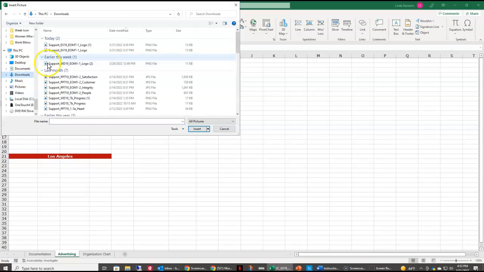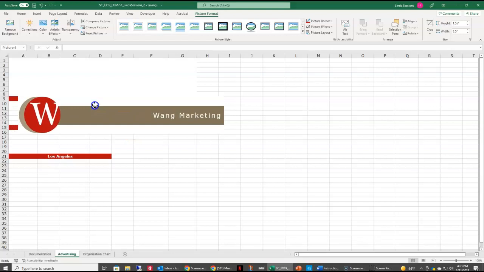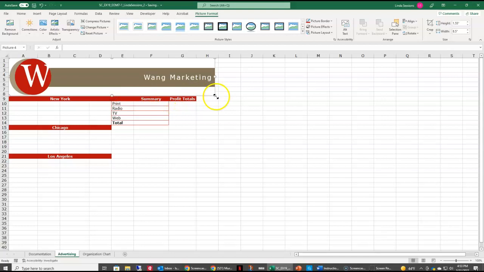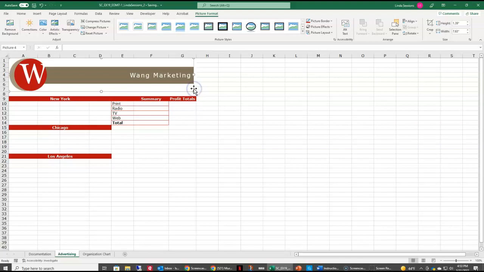Here's my logo that I need, Insert. I want to make sure the upper left corner is in A1, and I need the lower right corner to be in G7.